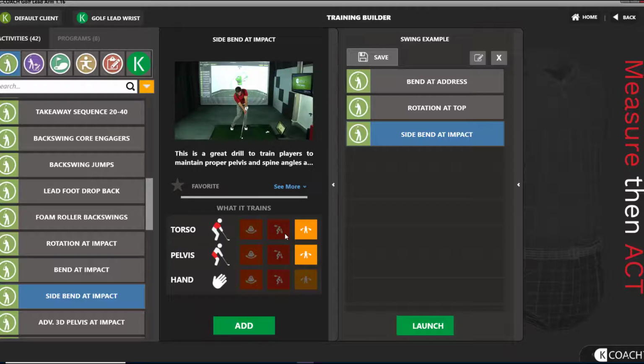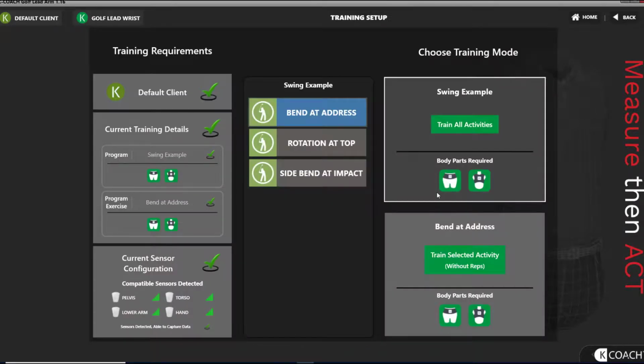You can see the name of the saved program at the top of the right-hand column. Press the green Launch button. It's located at the bottom of the right-hand column. You're now on the Training Setup screen. You have two options: run the entire program or enter Train Selected Exercise Mode. You can change activities in both modes. The method is the same.